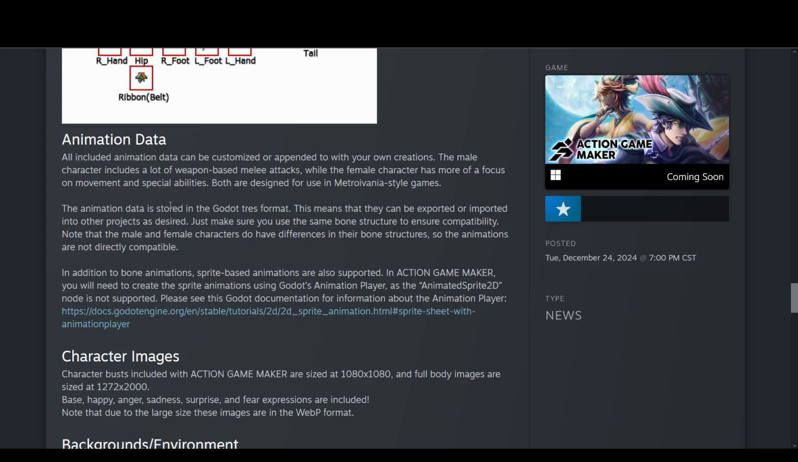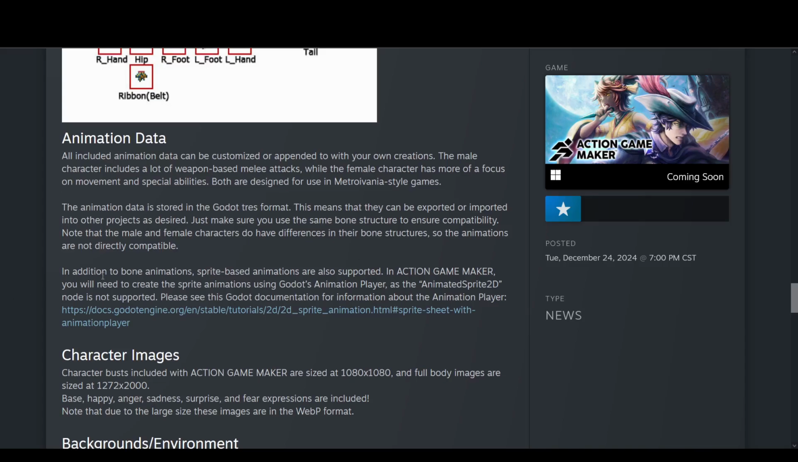The animation data is stored in the Godot Tres format. This means that they can be exported or imported into other objects as desired. Just make sure you use the same bone structure to ensure compatibility. Note that the male and female characters do have differences in their bone structures, so the animations are not directly compatible.